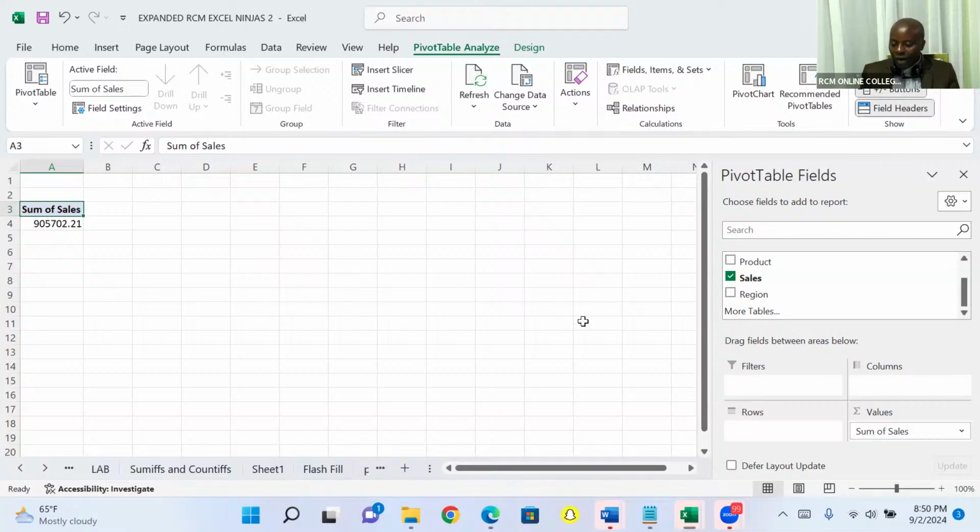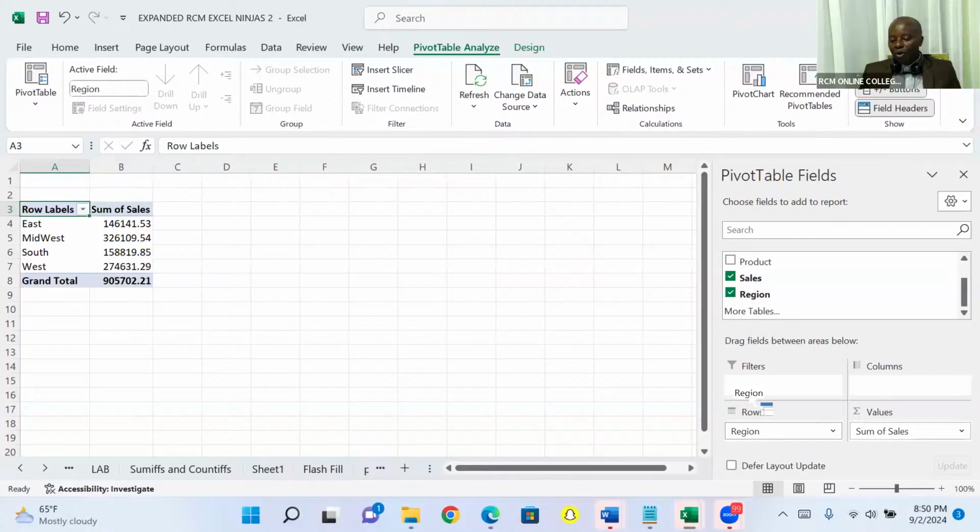It's coming. You pick and drag. Don't click, you pick and drag. So for example, I would want these regions to be put here on rows. Regions to be put on rows. Things are happening there.